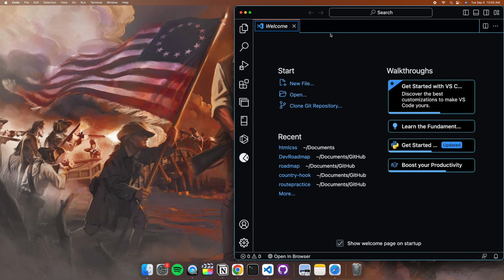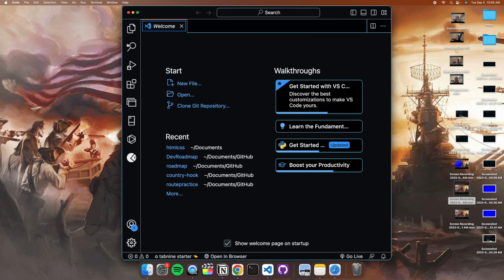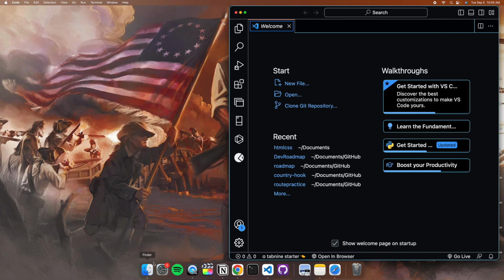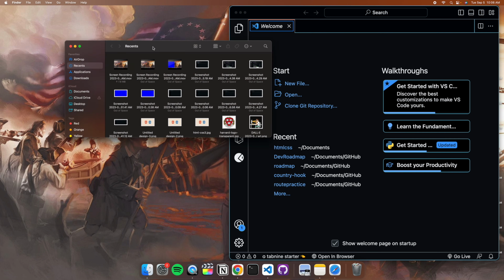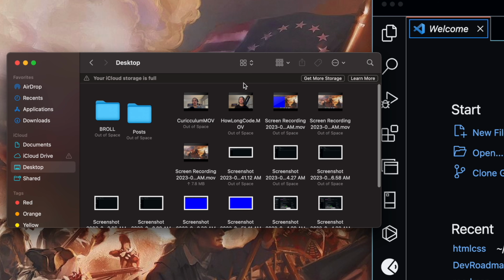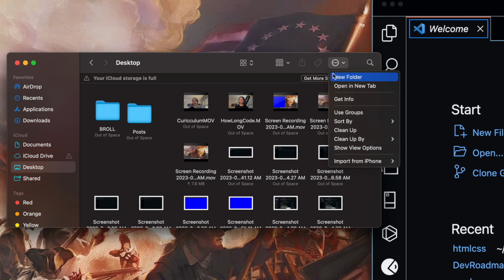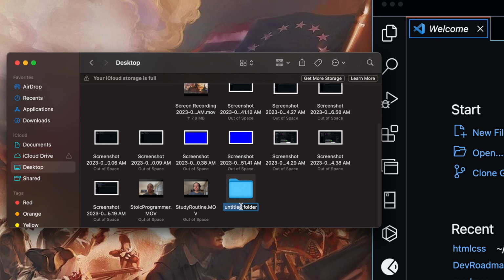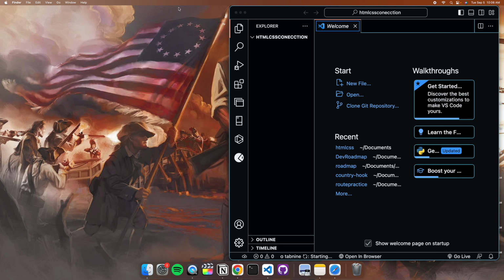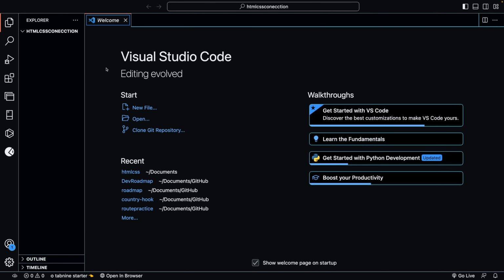So obviously, firstly, let's just open Visual Studio Code. And the first thing we need to do is create a folder. If you don't know how to create one, all you need to do is go to your documents, maybe a document or desktop, and just make a new folder right here. New folder, and let's just name it HTML CSS connection. It doesn't really matter what it's called, but let's just call it that. And then all you got to do is just drag it in here like that. We can just close that and we can open it right here.